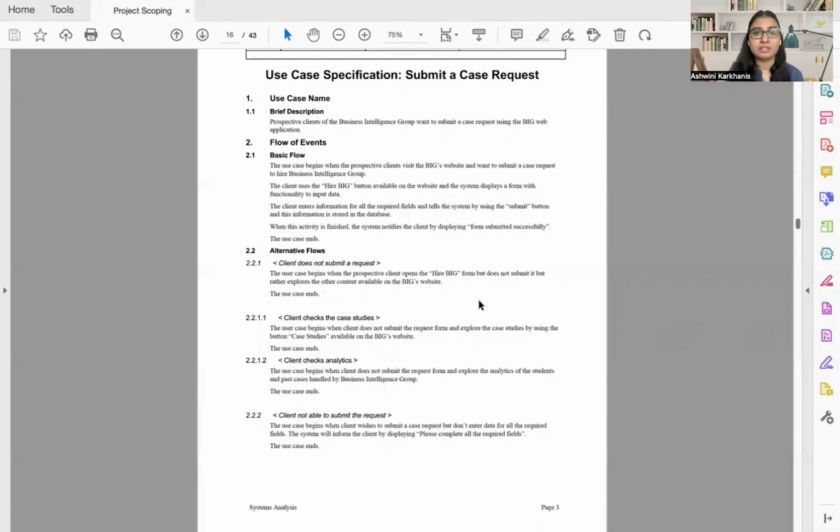Once they have filled out all the fields, they will click on the submit button. Once the form is submitted successfully, the client will get a notification that the form is submitted successfully, and this will be the end of the use case. The alternate flow present for this use case is that the client does not submit a request. So in this one, the prospective client does open the Hire BIG form, but does not actually submit it and goes on to exploring the other content that is present on the website.